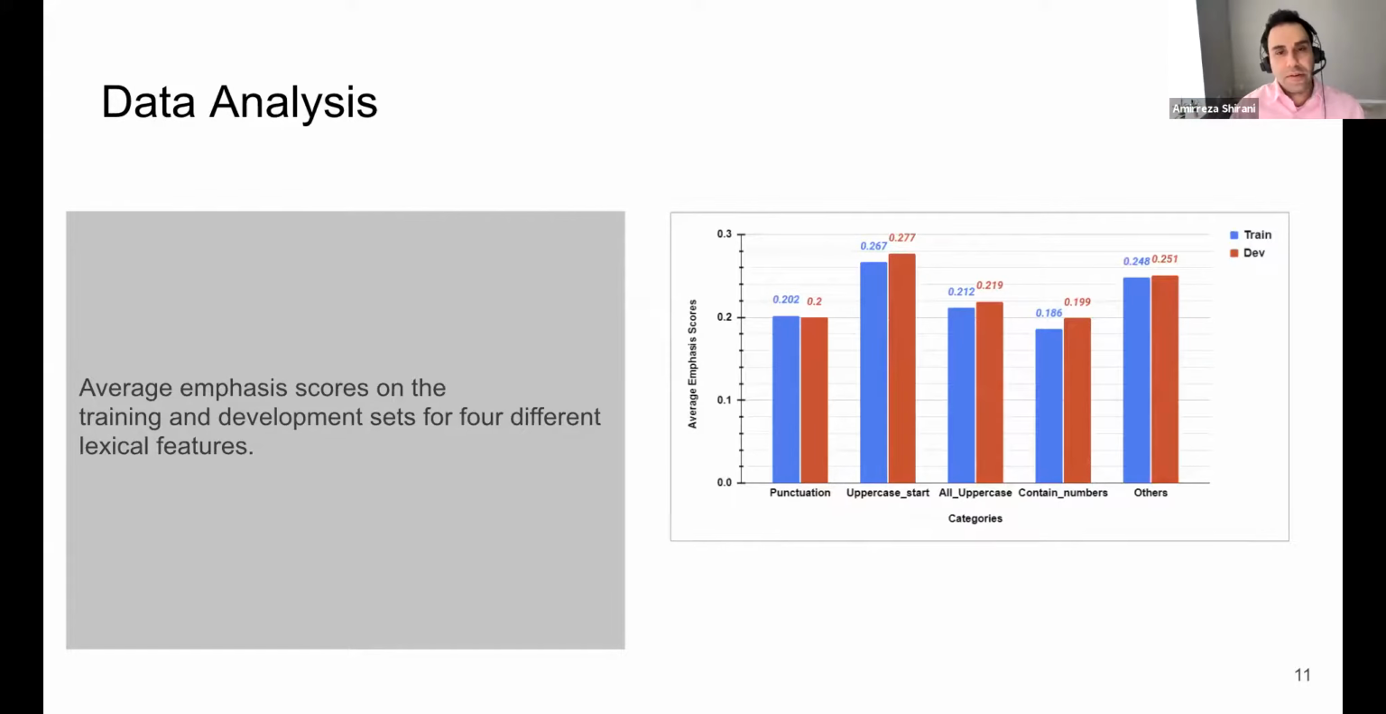Here we have some analysis of the data. Many handcrafted features such as punctuations or uppercase tokens help improve many of the models in the shared task. Knowing that motivated us to examine the degree of emphasis probabilities for different lexical features. So here, what I'm showing is the average emphasis score for each lexical feature. As you can see, words with uppercase start have higher emphasis probability compared to punctuation, for example. That indicates some general trends for emphasis with respect to word categories.